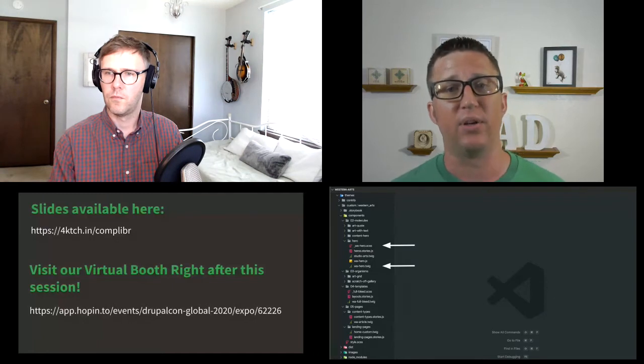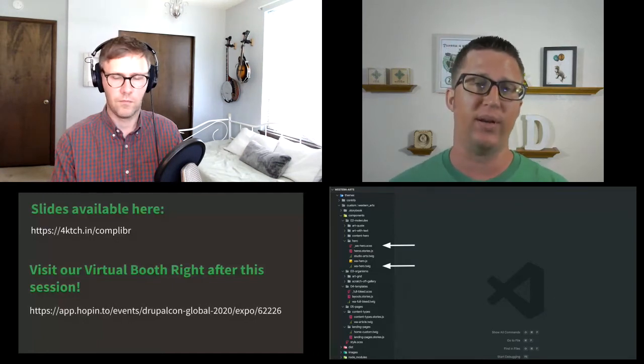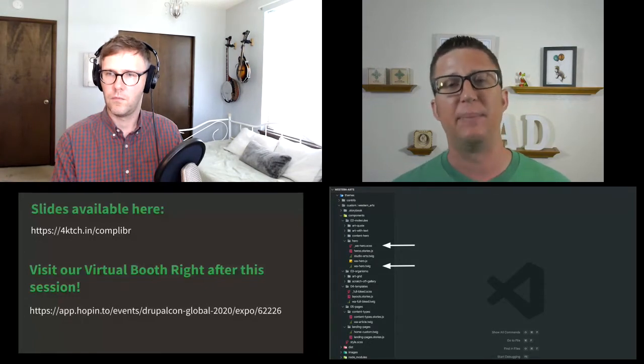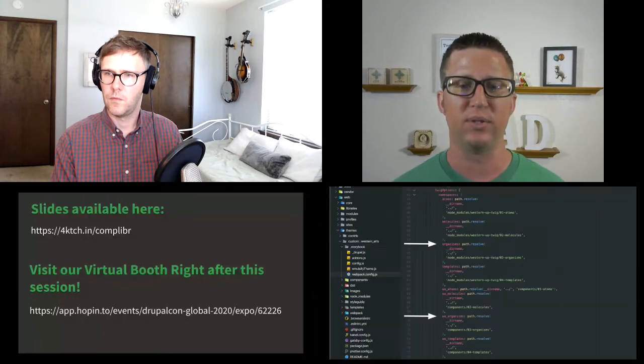And since these components are specific to this property, we're putting the Twig, Sass, JavaScript, and YAML files all right next to each other. This is the same methodology that the old version of Emulsify and other component-driven development tools use.